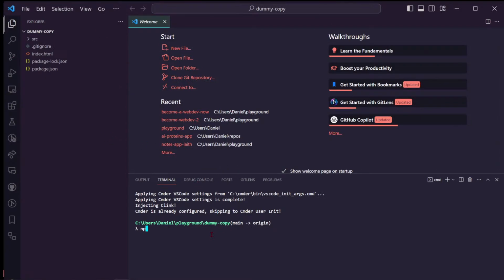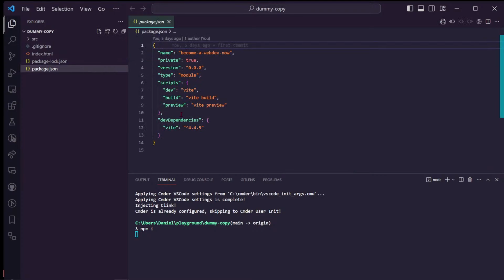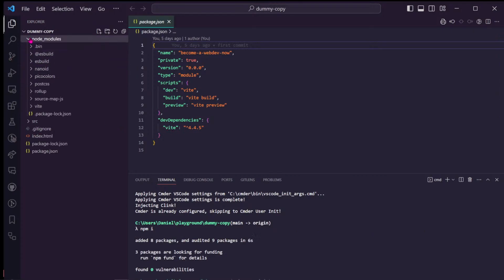So all we have to do is go npm install, or for short, npm i. So that's the node package manager, and the node package manager is going to peep in here and it's going to say, okay, you've got Vite. Okay, let me install Vite for you and all its dependencies, which are all these guys, and there's Vite itself. So Vite and all its sub-dependencies are downloaded from the internet and stored in node modules. So now you're all good to go.